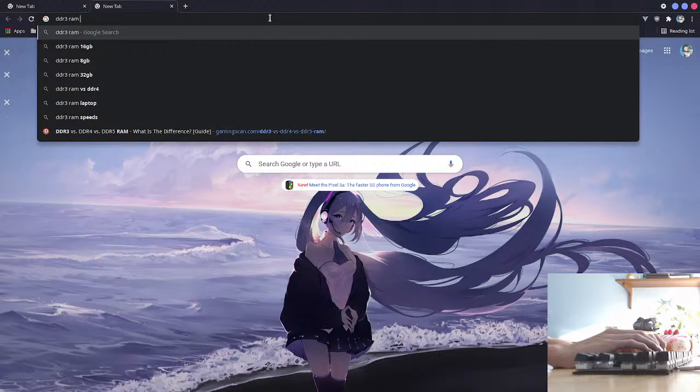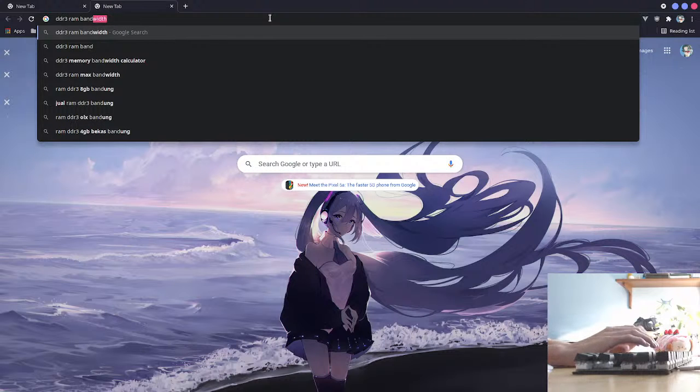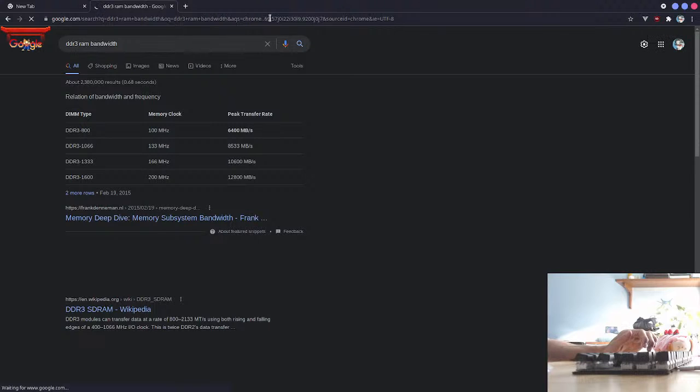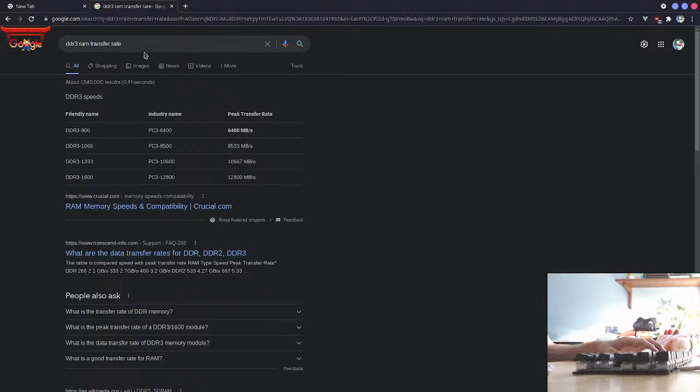DDR3 RAM. How do I look that up? Bandwidth? I don't think it's bandwidth. Can you transfer rate? That's what it's supposed to be. Transfer rate. I don't think you can measure it realistically in bandwidth because it is not a wireless signal. It is not an electromagnetic signal. Okay, anyway. 6,400 megabytes per second, aka a gigabyte per second. So that would actually be taxing. That'd be taxing the memory pretty hard.